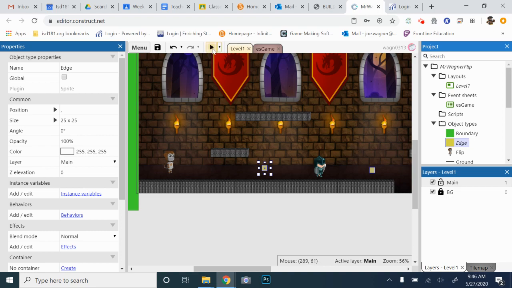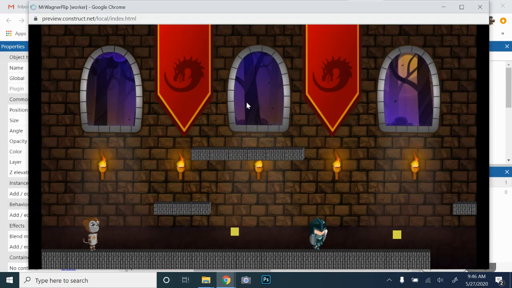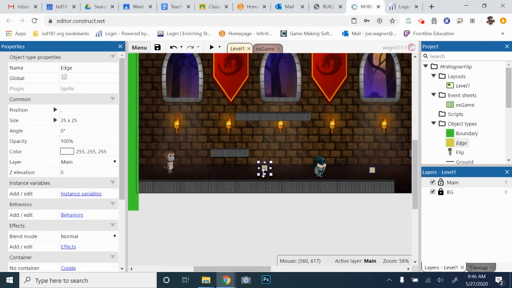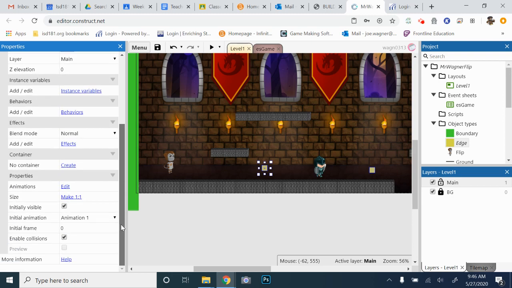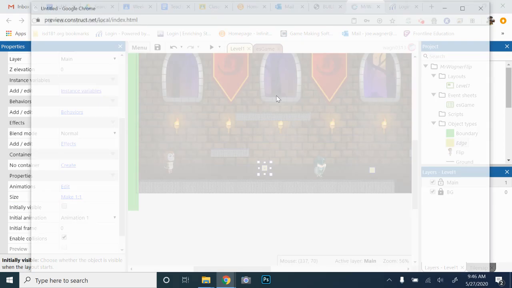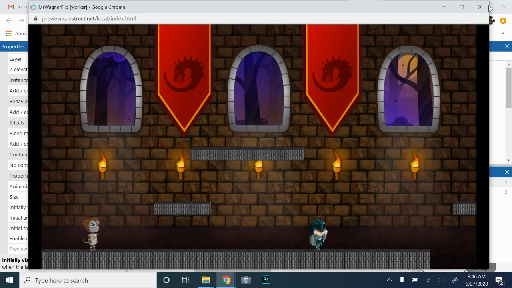Now the next thing we want to do is, you can see when I run the game that we see those yellow blocks there and we don't want to see them. So what we can do is, on the edge, if I go to the properties here on the left side, there is something called initially visible right here. And if you uncheck that, that basically means it's going to be invisible at start. So now if I run it, you'll see that they're gone.